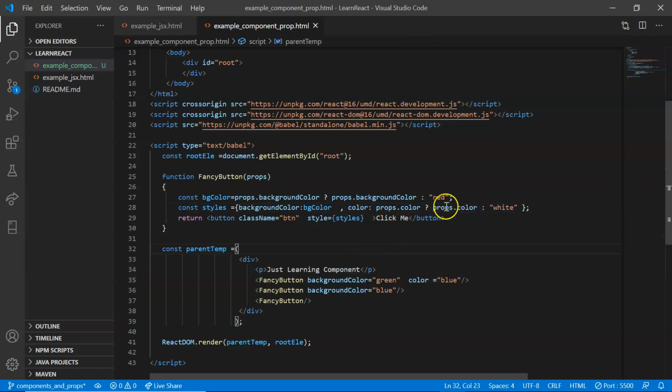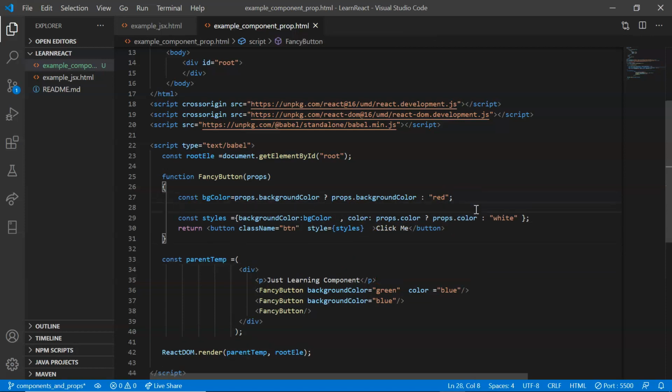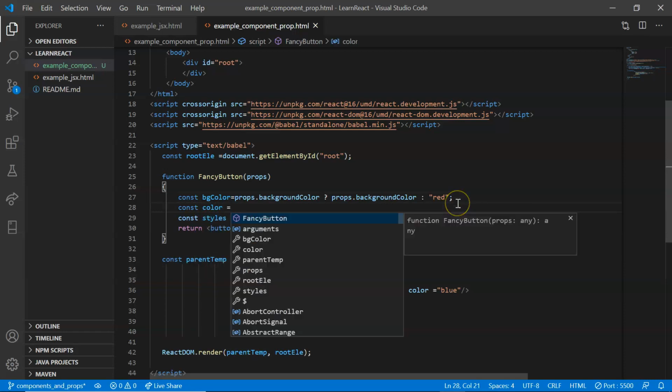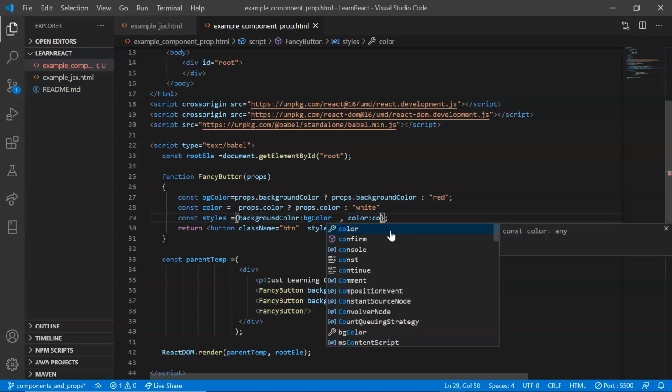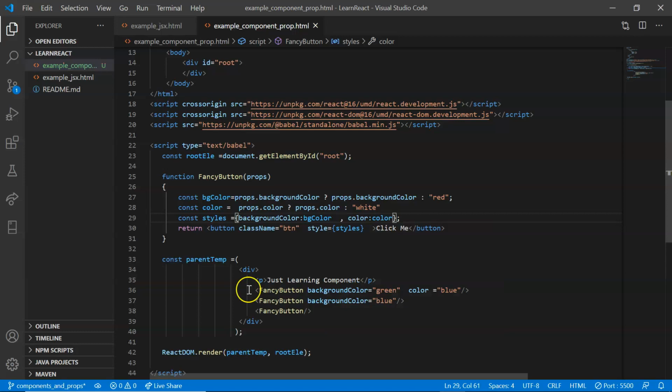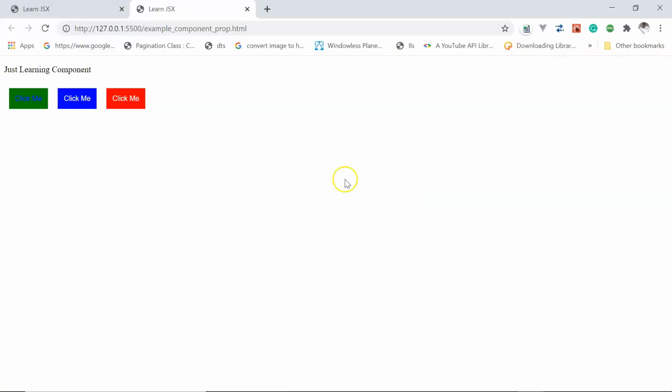I'll do the same for color, just below the bgColor. So let's have a constant, and we can have color equal to, then also back right here, you can cut out the value, so props.color question mark props.color colon white, cut that out, paste that in color, and I'll make reference to, so we have color, colon, then of course our constant color. Alright, so let's confirm if this works fine. So I'm going to go back to my browser, and you can see I have the same output.